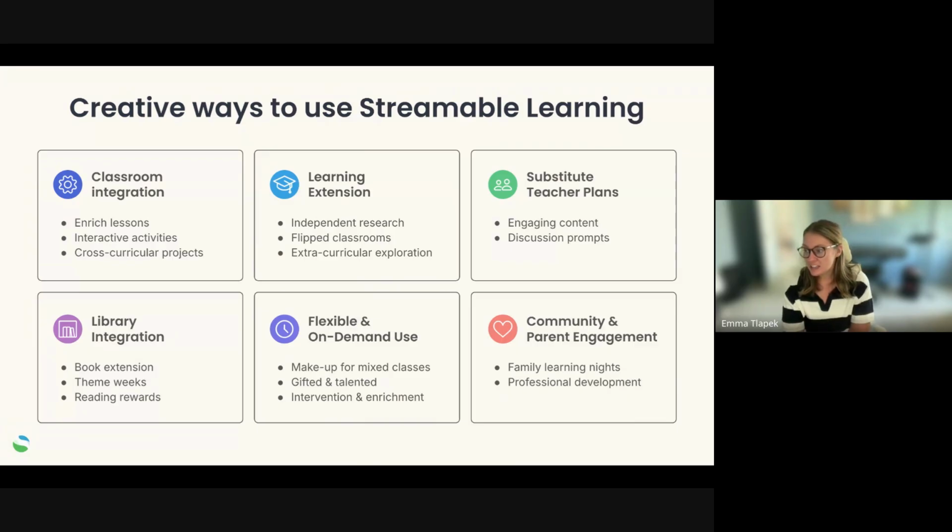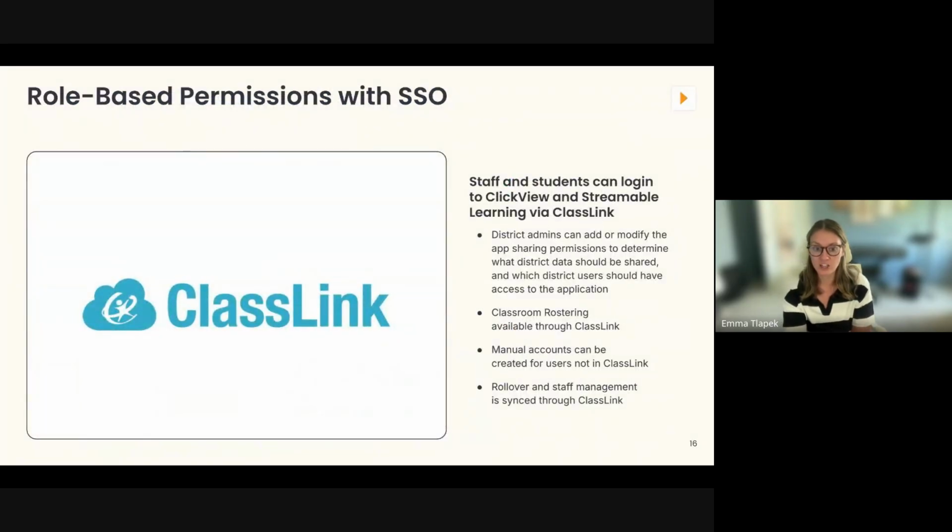Okay, that is Streamable Learning. Again, you can log in through ClassLink and find the Streamable Learning icon. And it is our live virtual field trips that you can attend live with the content expert. And then those are also recorded and you can access all of the recordings.